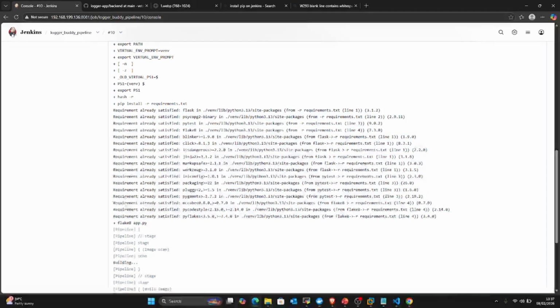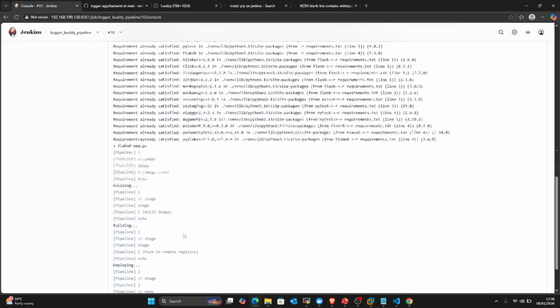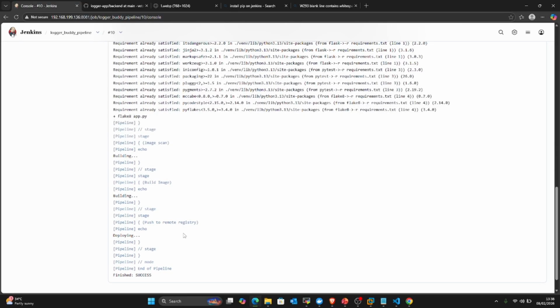Again, it is showing requirement already satisfied, because like I said, Jenkins is not just an abstract application. It's actually running in a container, and just assume that container to be a virtual machine. So the same thing when we did it on my own virtual machine, we had requirement already satisfied. Similarly, when you run it here, it shows requirement already satisfied. Sorry about that.